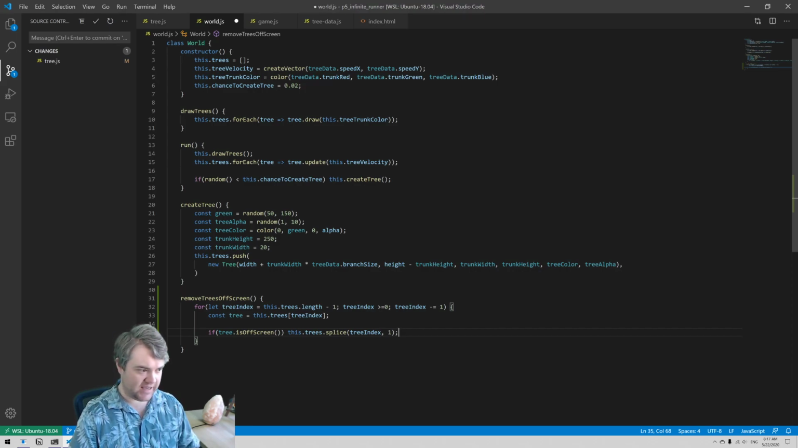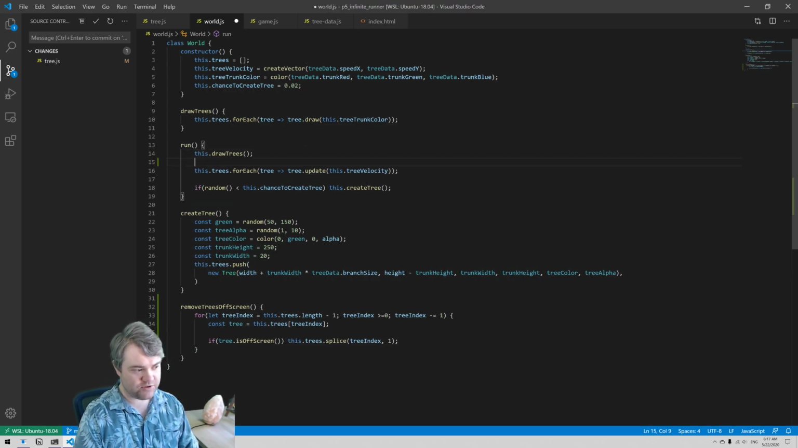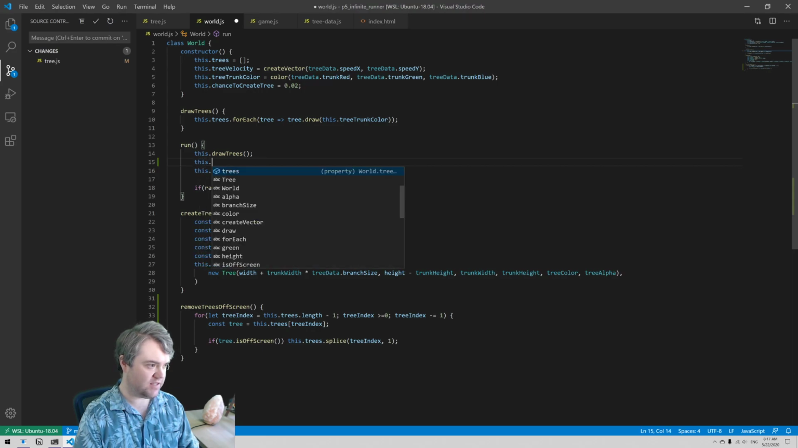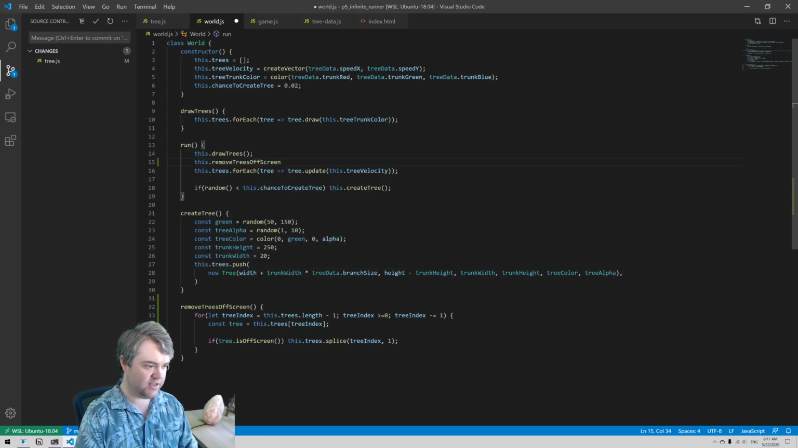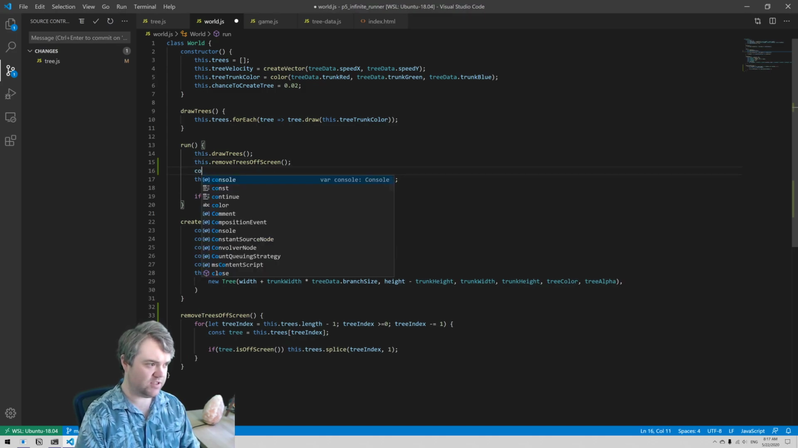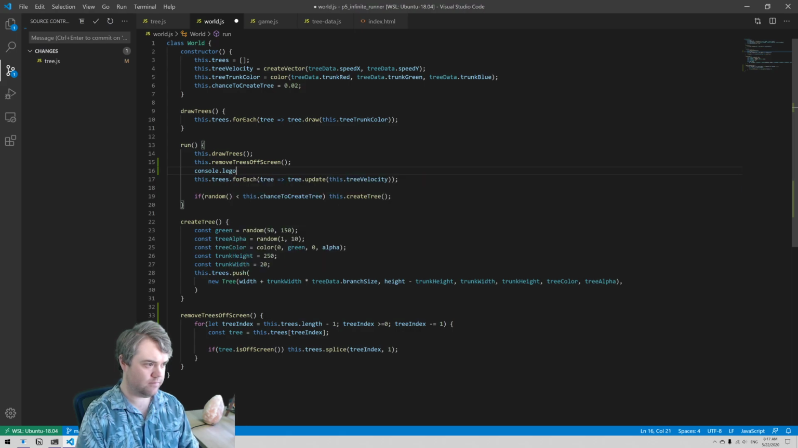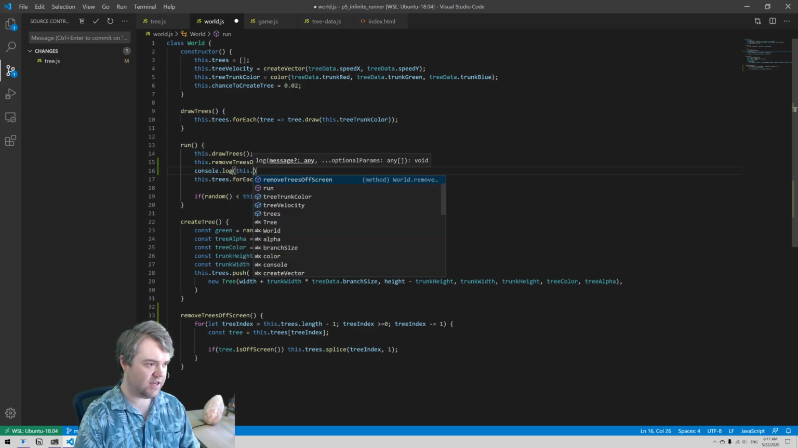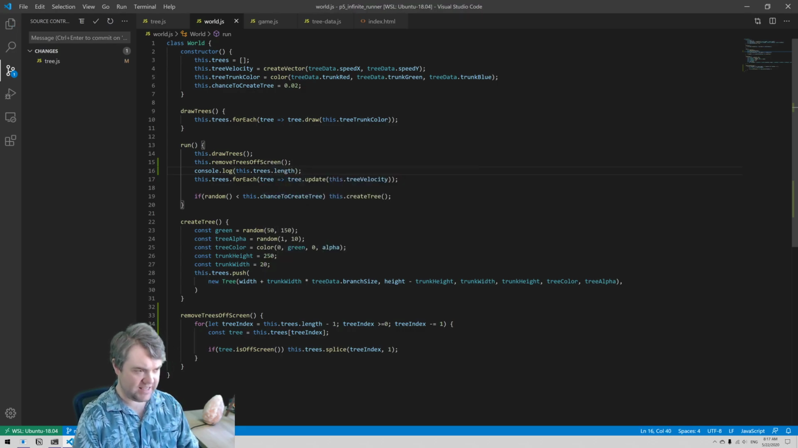So if I do that, then in run, we're going to draw trees, we create the trees, we can remove the trees as well. This dot remove trees off screen. And every time we run, we can also just console log the this dot trees dot length, just to see it going there.